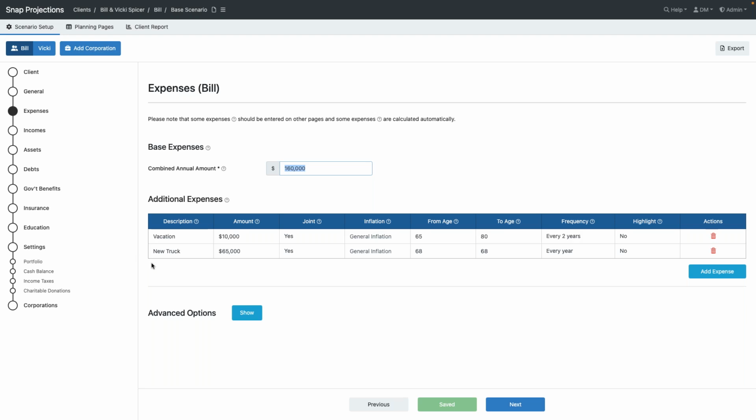In regards to a new vehicle, it looks like Bill would like to purchase a new truck, so I've entered the amount of $65,000. Again, this is going to be a joint expense with Bill and Vicky. I've indexed this to general inflation, and I've started the age at 68 and ended at 68, so this will only occur in that year for that additional expense for the truck.